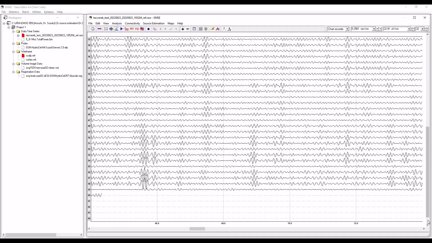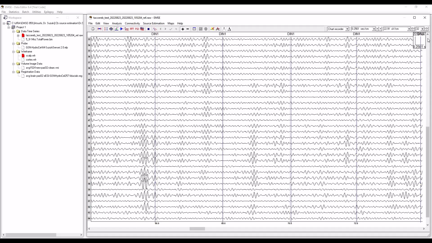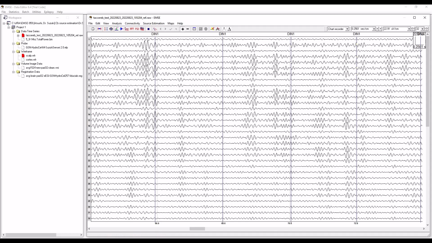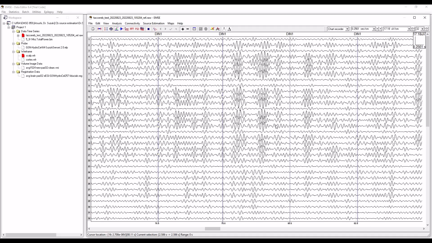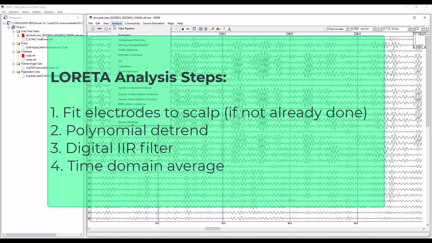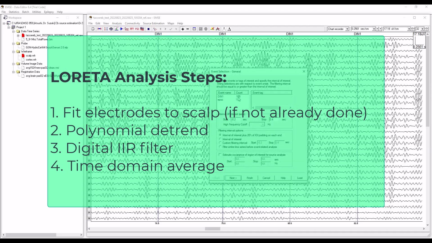Now we've got first 32 channels, second 32. We see oscillations occurring in the 8 to 14 hertz range, and we're still in the time domain. And now let me make an average on these DINs, DIN 1s. So let's select that.